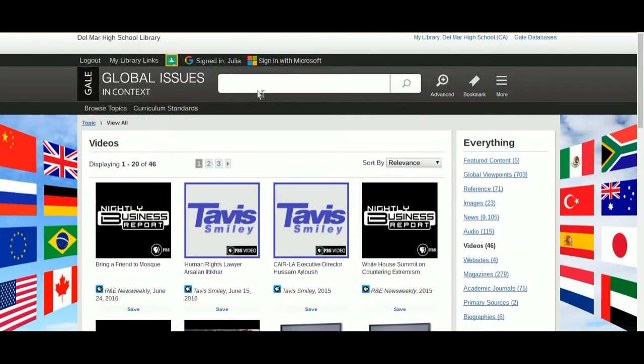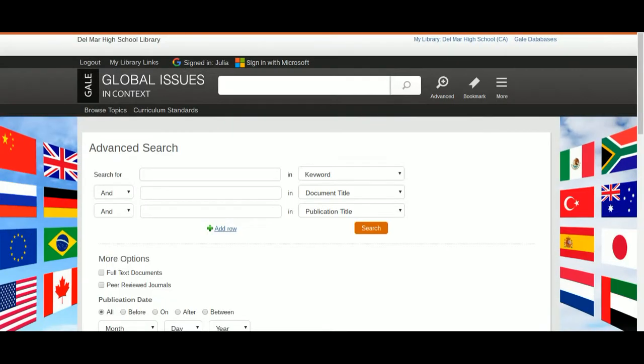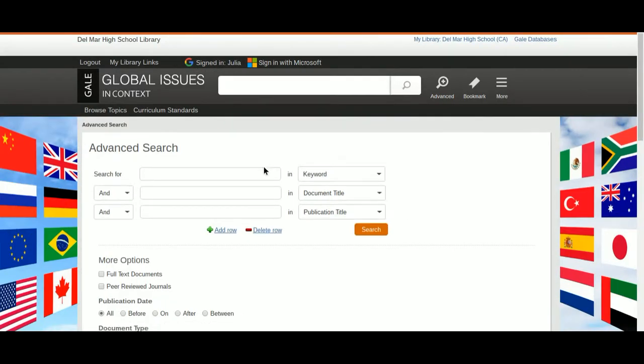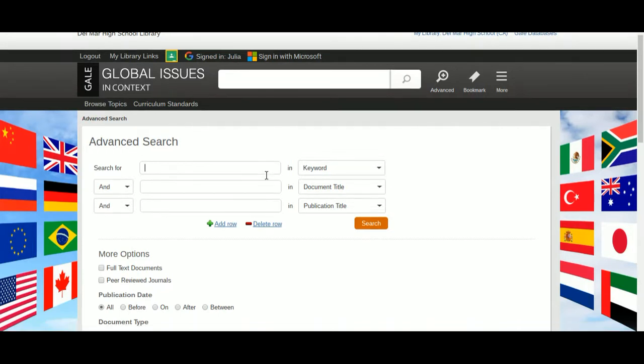Say my topic was a little bit more specific and I was having trouble finding sources and maybe getting frustrated with Gale along the way. I can come over here to the advanced search option. Maybe I'm looking for my topic, but I'm really struggling to find sources that talk about my region. So if I look for Islamophobia, again, that's my topic.